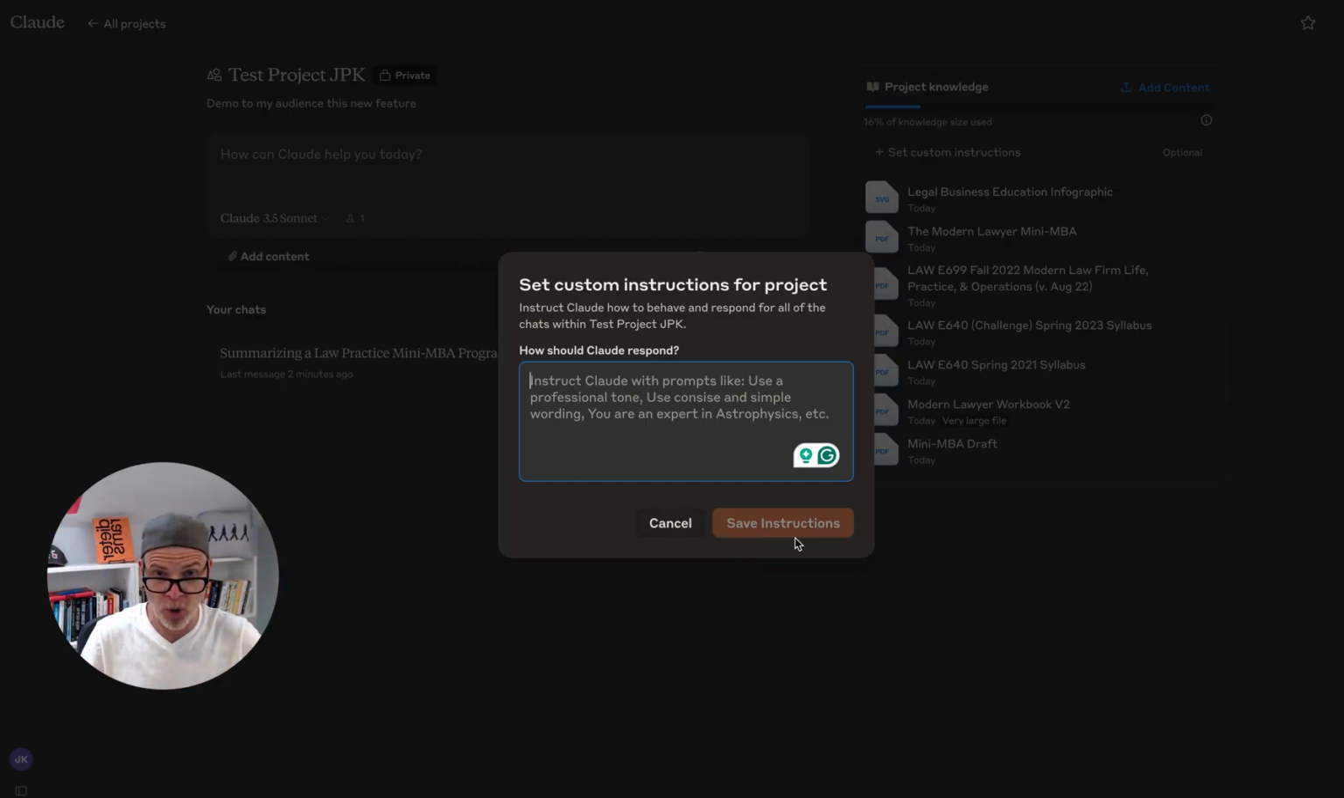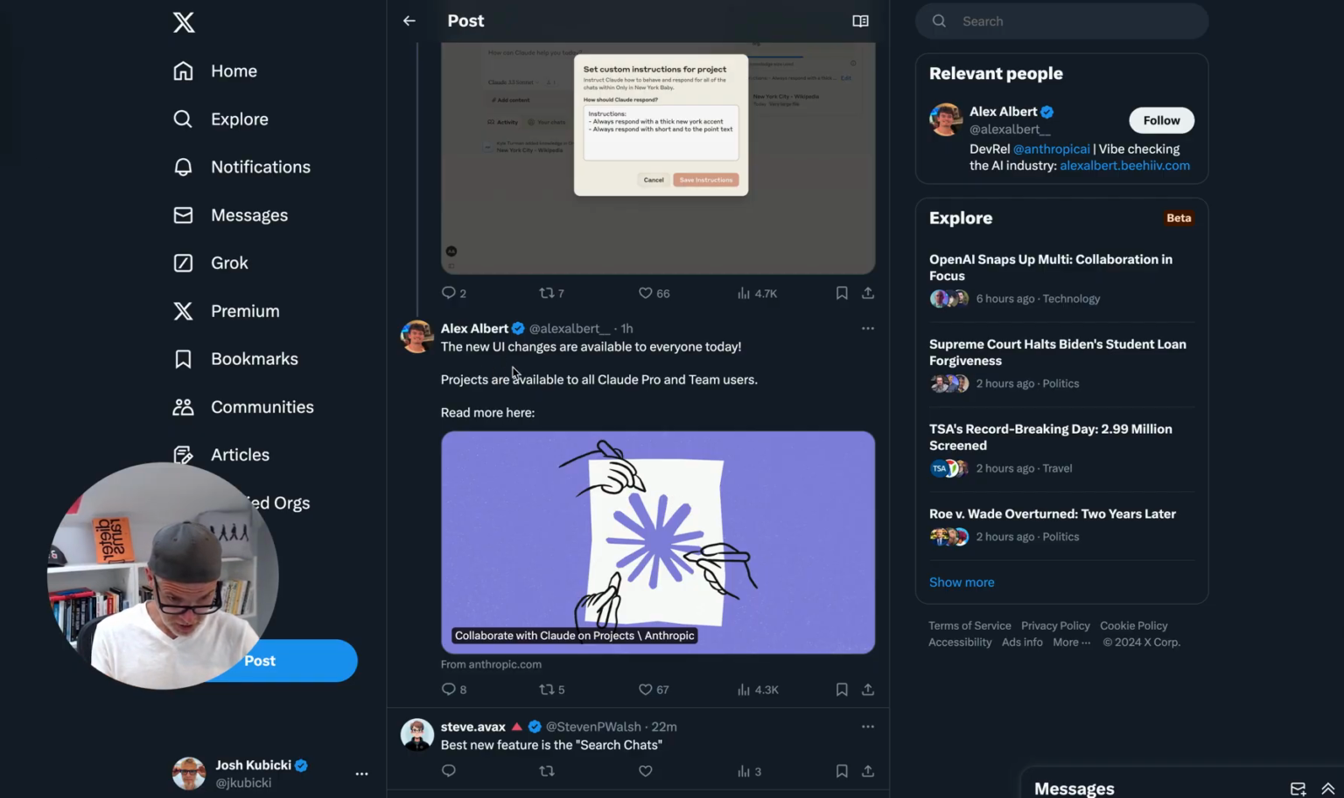So think about that in your own use. Think about that in your own realm. How might you use a little micro knowledge management functionality where you can upload an abundance of documents as well as custom instructions? Really cool. Let me just verify. This is only available with the Pro or Teams subscription, so not the free. Let me just verify. Yes. So as you can see here, the new UI changes are available today. Okay. This is about an hour ago.